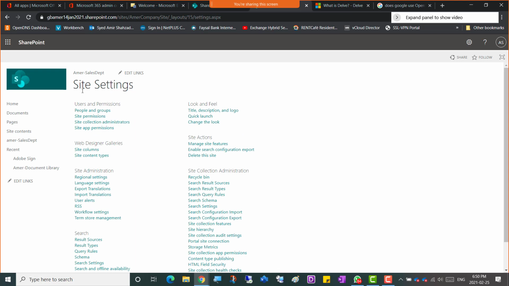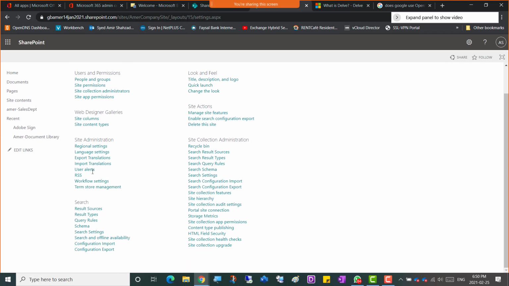So let's click the site settings to go back to the site settings here. And when we go down, there are result types here as well, query rules, schema, search settings, search and offline availability, configuration, import and export. So it's all about search, and it doesn't end here. There's only a search for the whole site, then there is site collection administration and search result sources. So there are result sources here, then search results. The result types and query rules that we had individually available here are the same as the options available for the specific site. So what is a site collection?